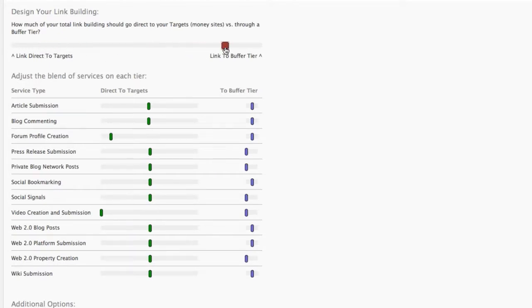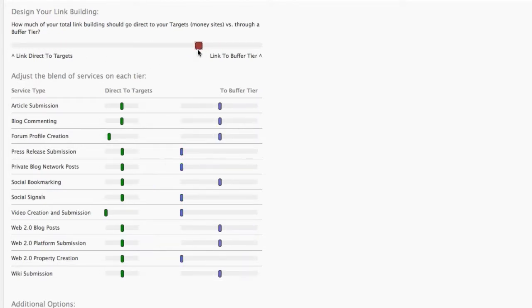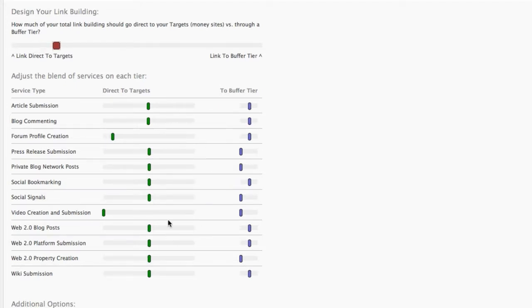For newer sites, we recommend building more buffer links rather than direct links to your site. If your site is old and has authority, or if you're building to a YouTube site or something of the sort that has some authority, build more direct links to it.